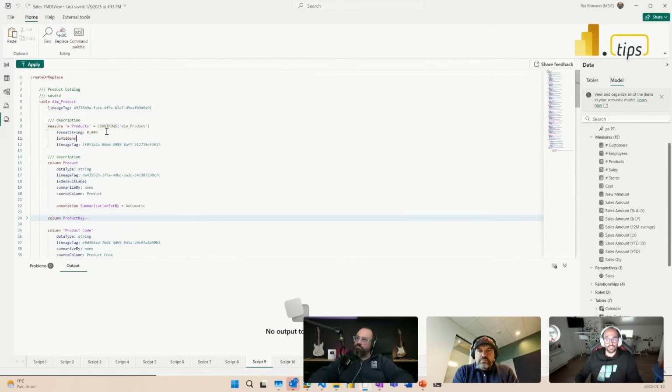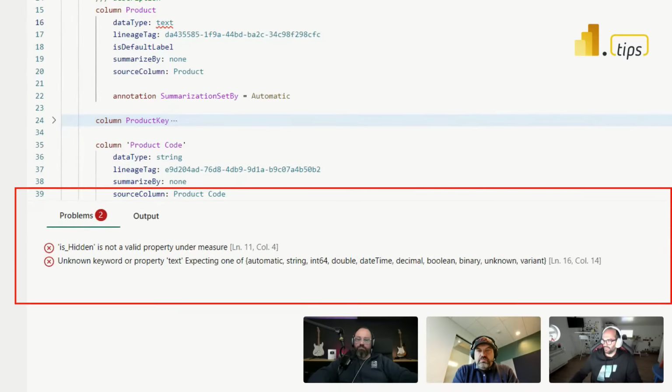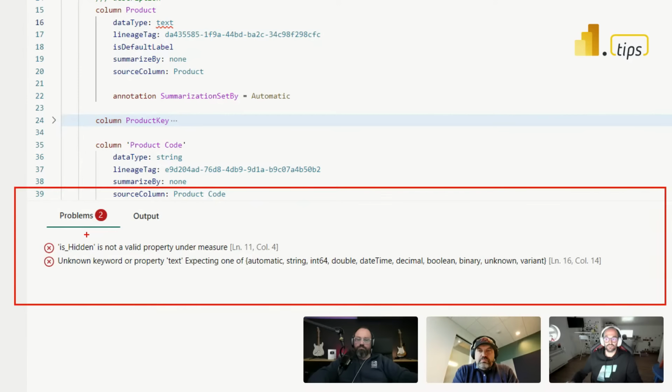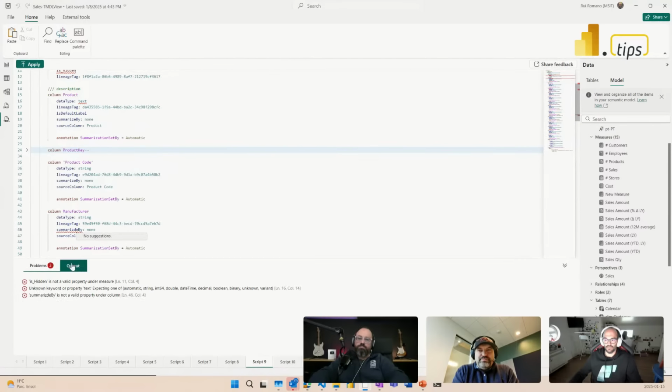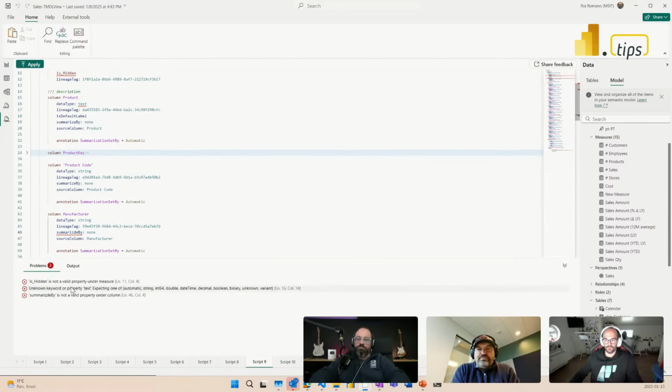And if you make a mistake, like you've misspelled is hidden, or you put a wrong data type like text in here, you will get a squiggle. And just like VS Code, you also get a problem pane. We will tell you whenever you have something wrong with your script, what's the location of that error, and you can even navigate through the code and the errors.